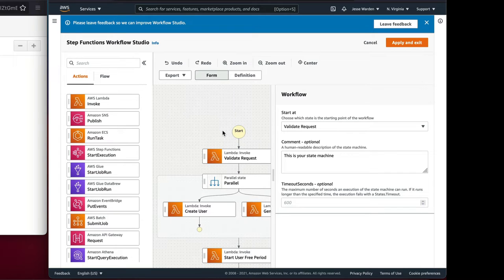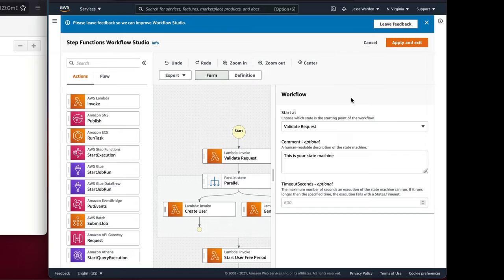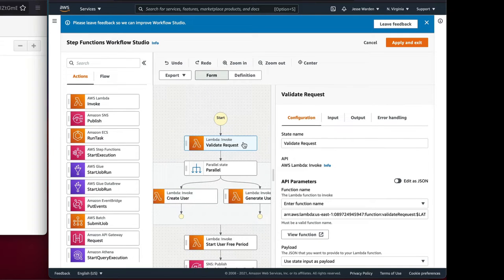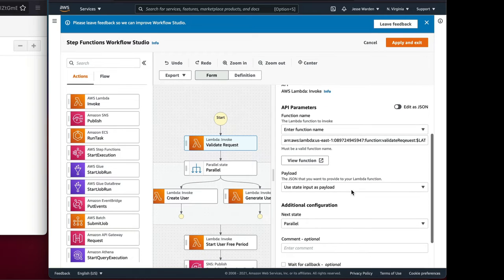And all those JSON blocks have a UI now. So you don't have to type anything. You can't possibly screw it up. You just select from here. And if you do, the validation will tell you what you messed up. So we're going to click on Lambda here. And you can see the name of the state that it has, what function it's calling by the ARN. If you want to go make sure it's the right function, you can click View.